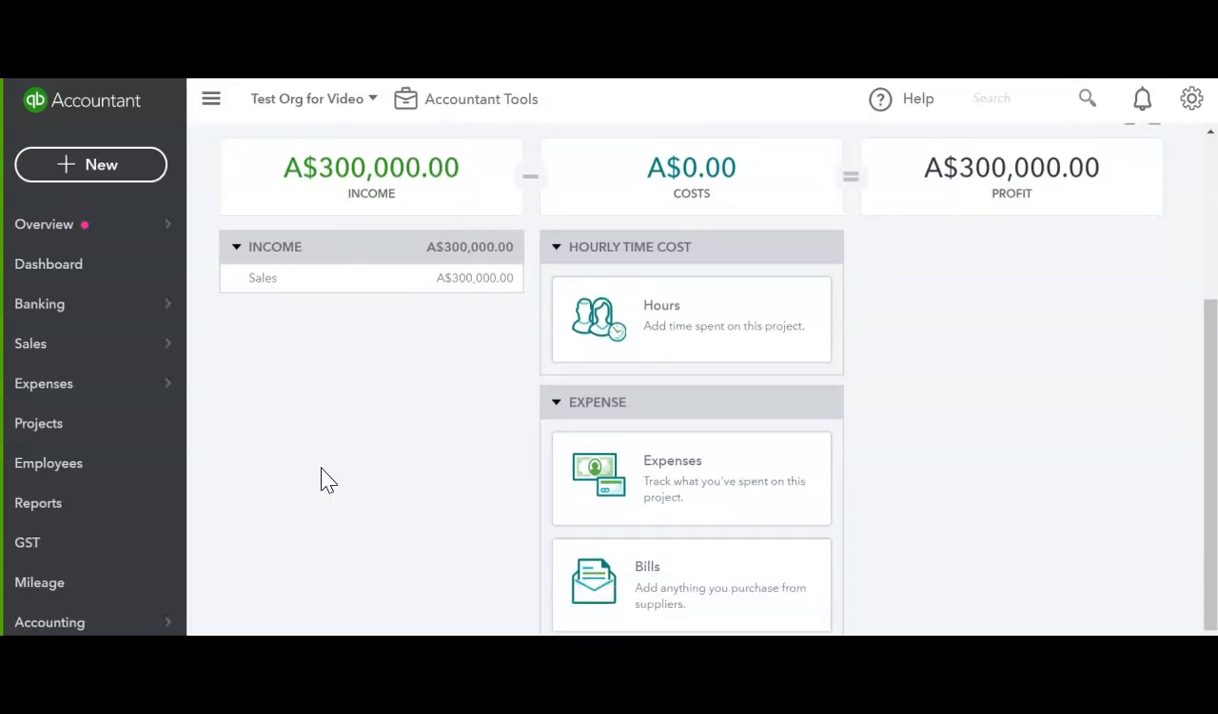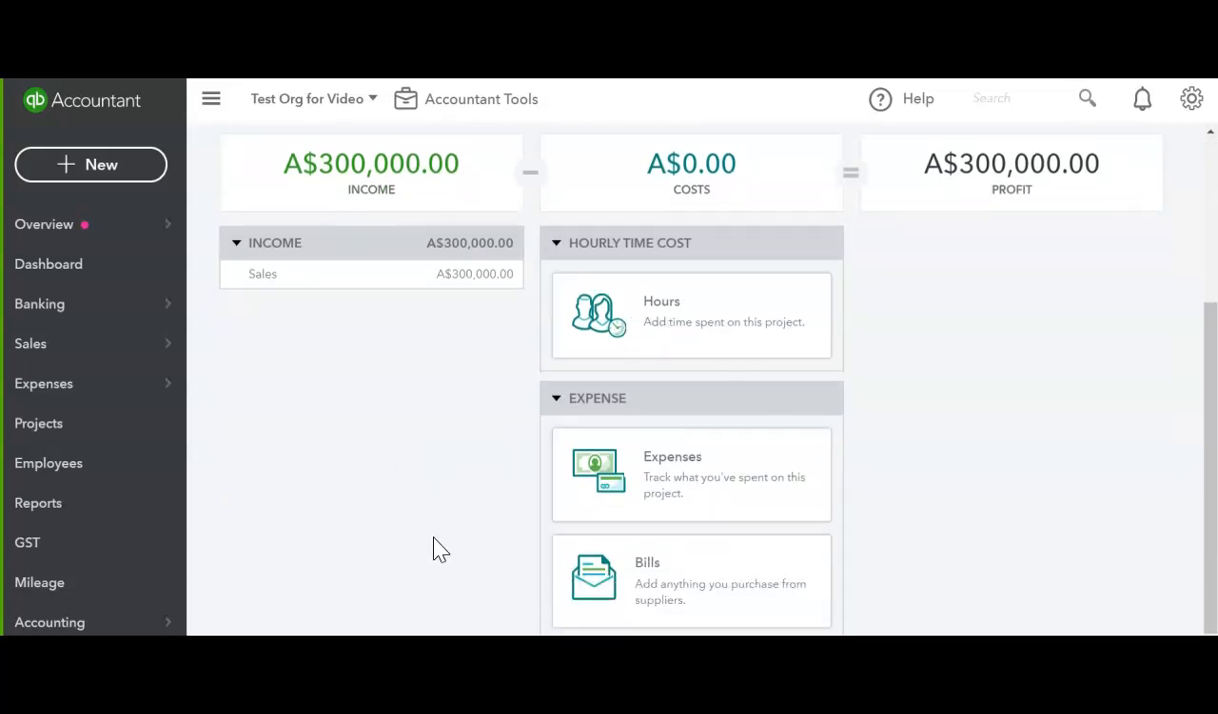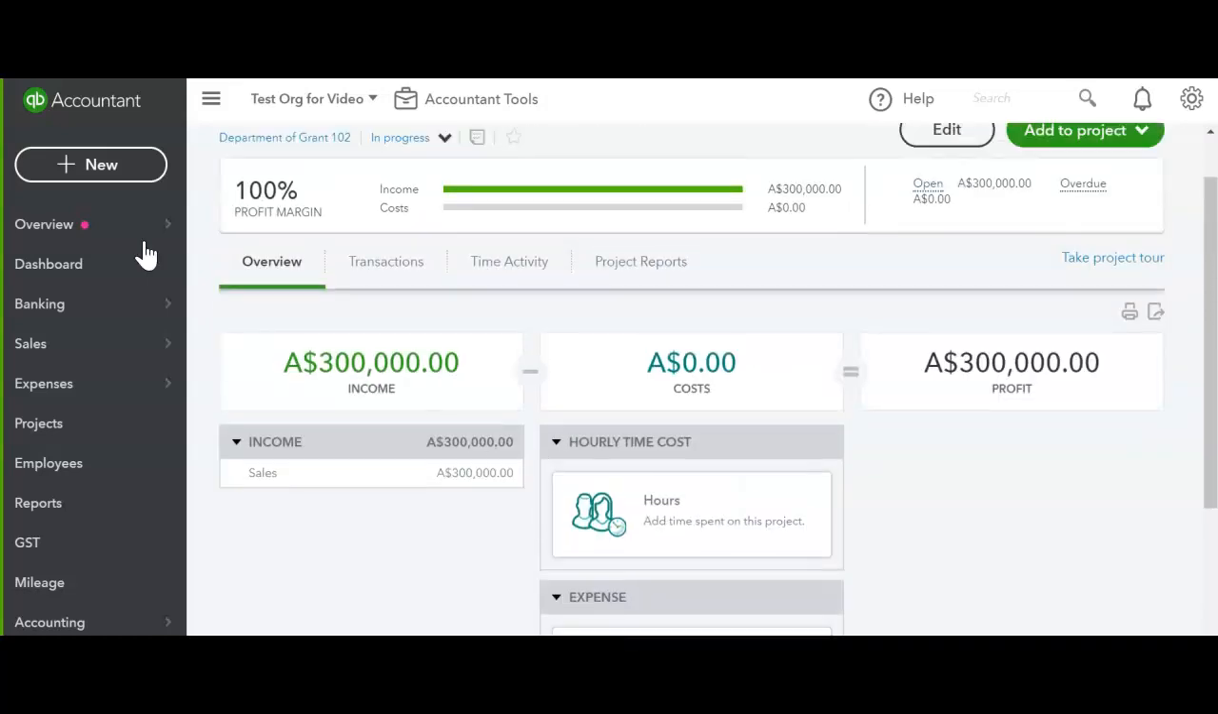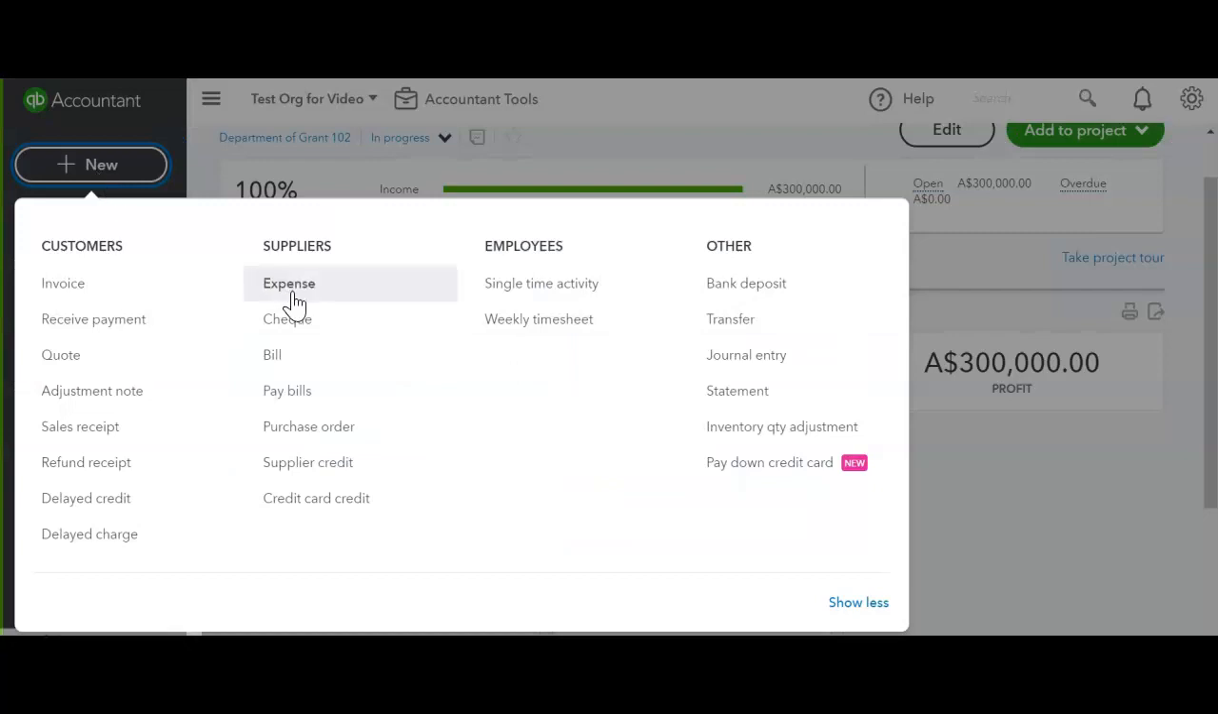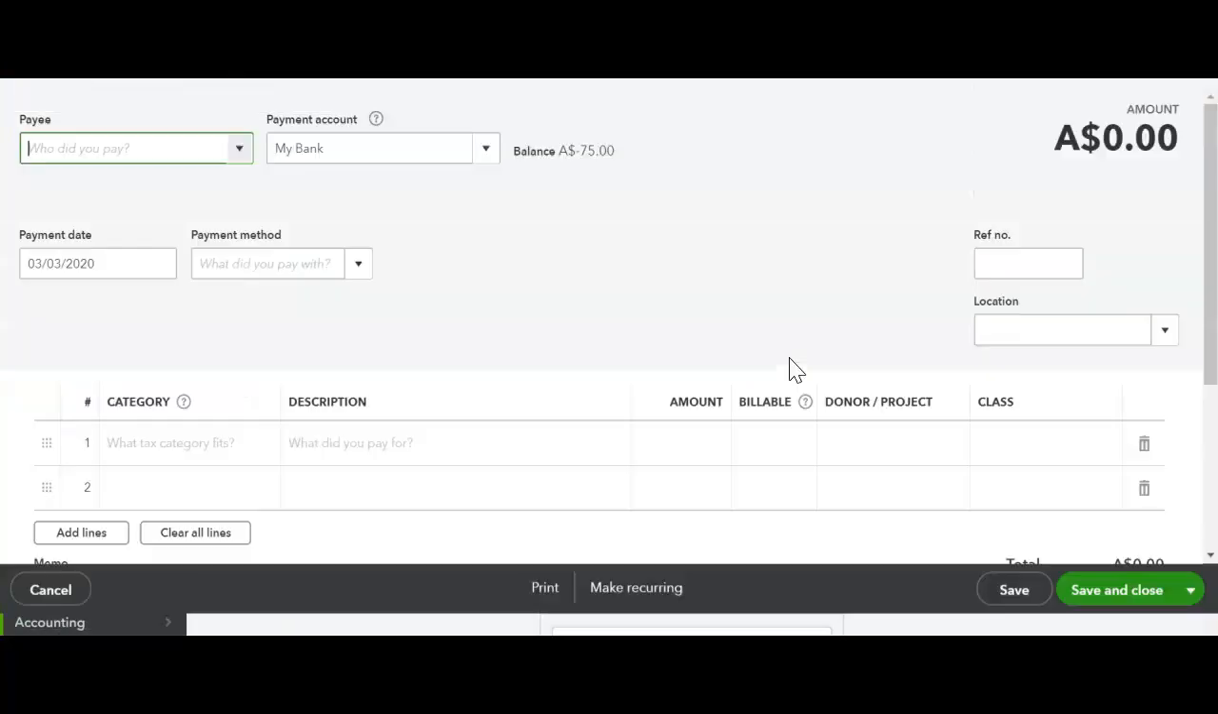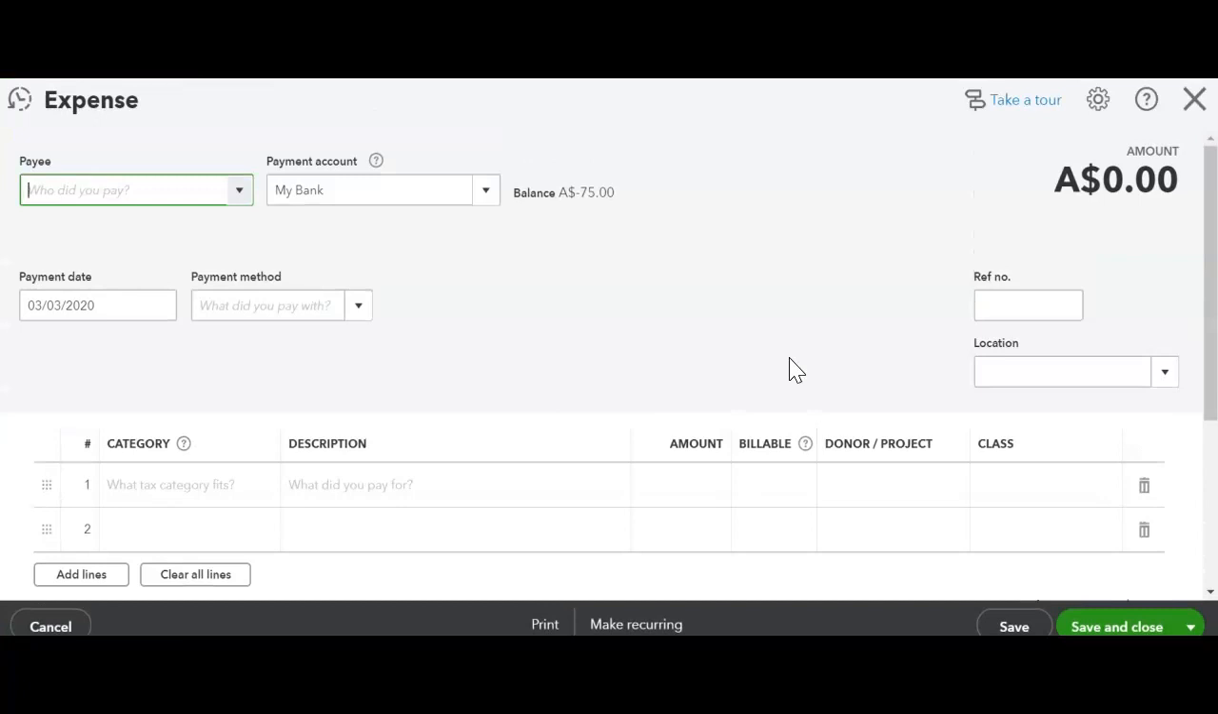Next, we will be adding expenses. So again, you can add expenses by clicking this button here, or by clicking new and then just clicking on expense or bill, however way you are doing your expenses. I'm just going to click on this one, expense, and it takes you to the expense screen.